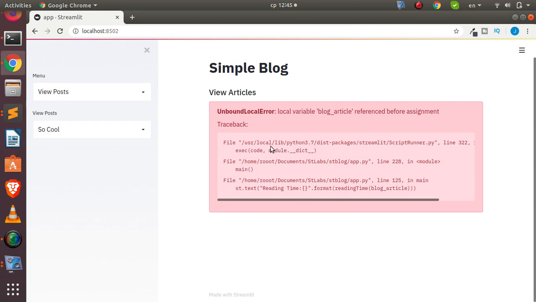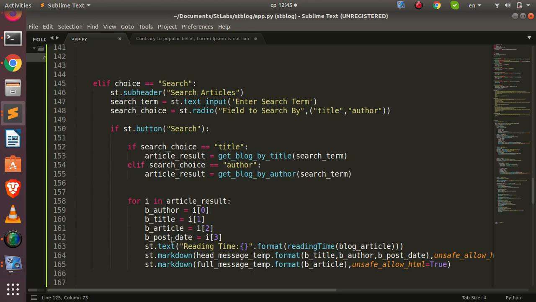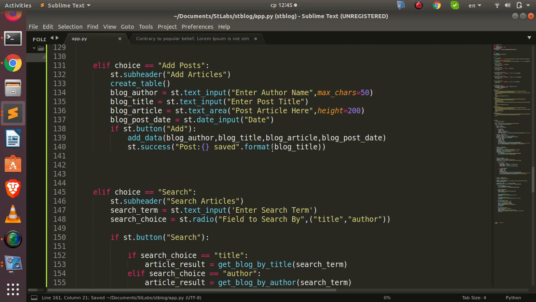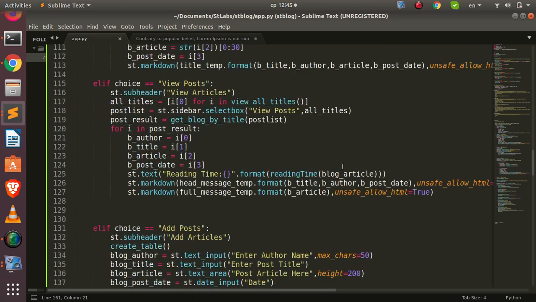So it's giving us an error. It's telling us blog article referenced before assignment, right? So let's fix it. We realize that we called it blog article, but it's supposed to be B article. That's why it gave us a mistake. So let me copy this one. This B article is referring to this one here. So let's save it and let's change it for this one too, so it doesn't give us any error. So this is going to be B article.